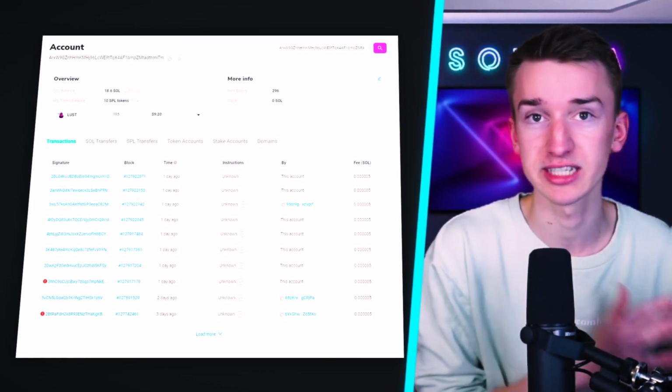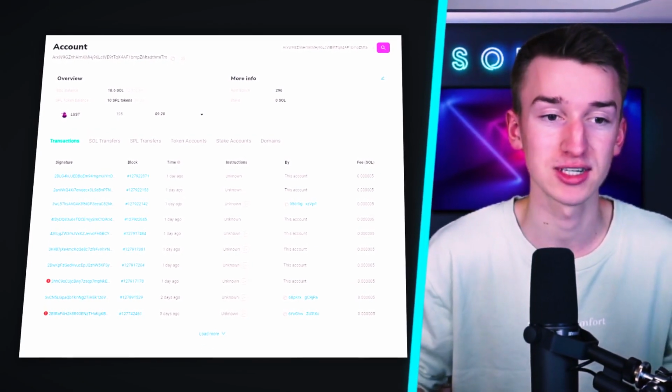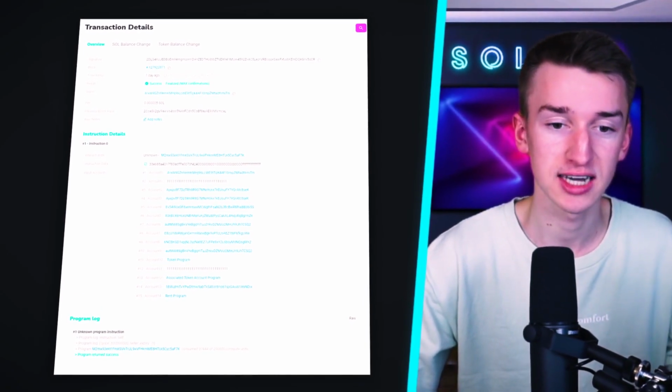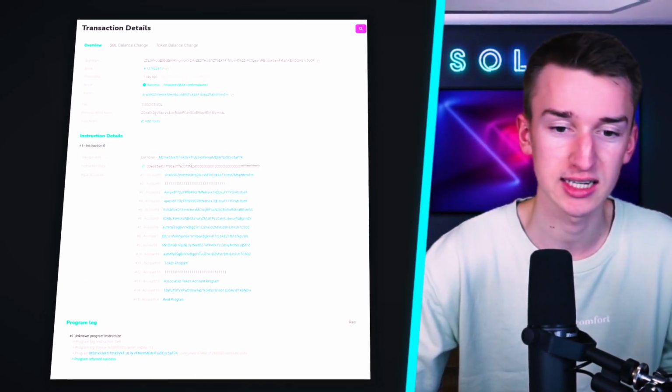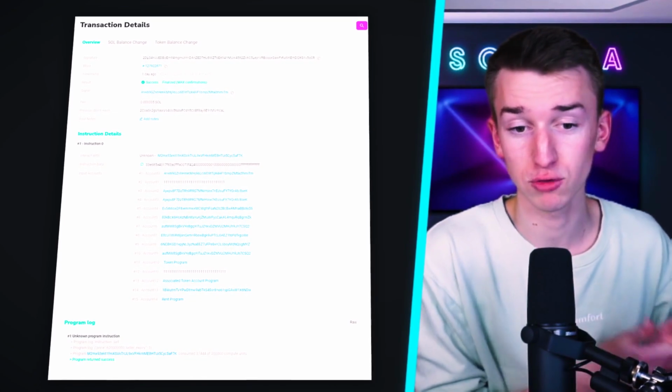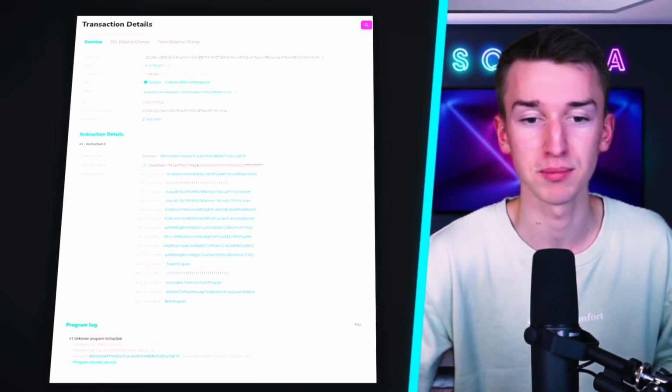So for example, if you're going to file your taxes or just want to look back at previous transactions, SolScan is such a helpful tool. And you can also go into each transaction individually and see when it was sent, what was sent, from which wallet it got sent from, and just all of these different details about the transaction.